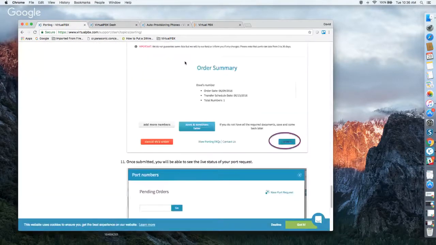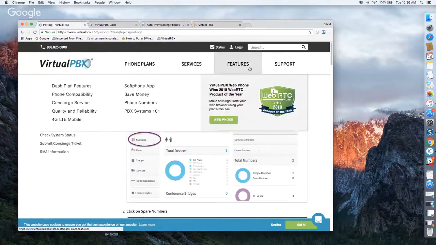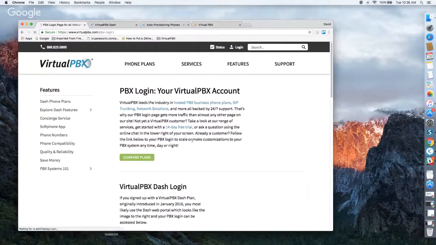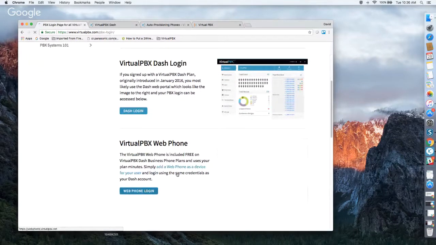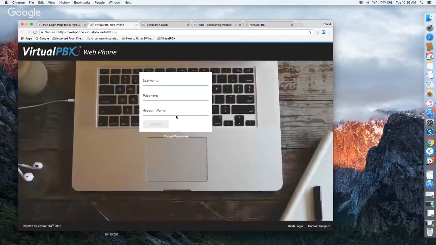But then, if we go back here to the login page, you can log in here. And this uses the exact same information that you use to log into your account. So your email address, your password, and your account name. I'll use mine.